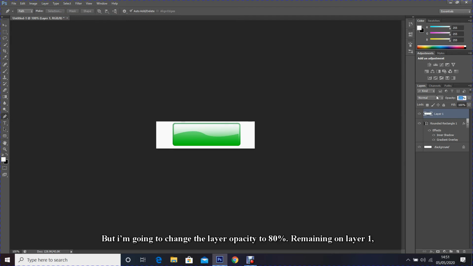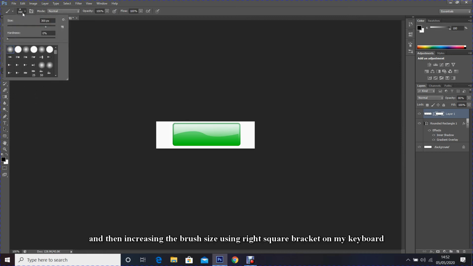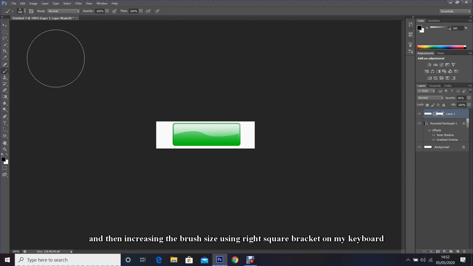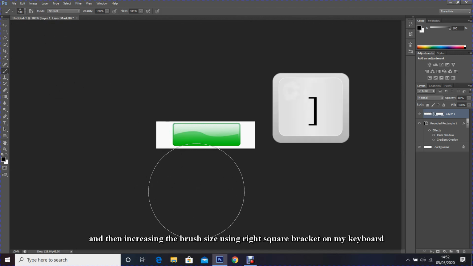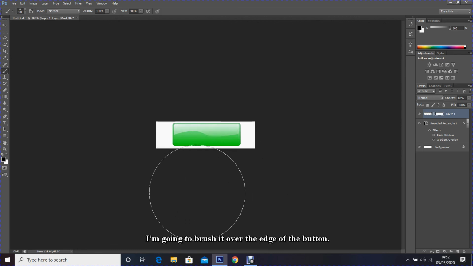But I'm going to change the layer opacity to 80%. Remaining on layer 1, I'm going to add a layer mask to it and then select the brush tool. I have decided to use the soft edge brush tool and then increasing the brush size using right square bracket on my keyboard. I'm going to brush it over the edge of the button.